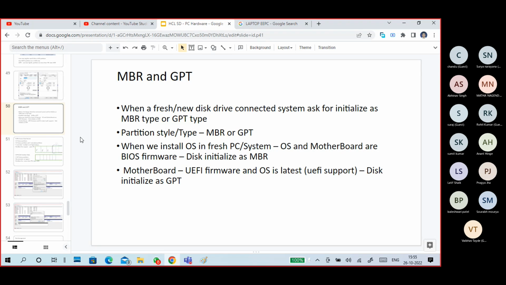GPT and MBR. Yesterday we discussed the boot process. This is MBR and GPT. When we install the OS on a fresh PC, if the OS and motherboard are BIOS version, then it is initialized as MBR.